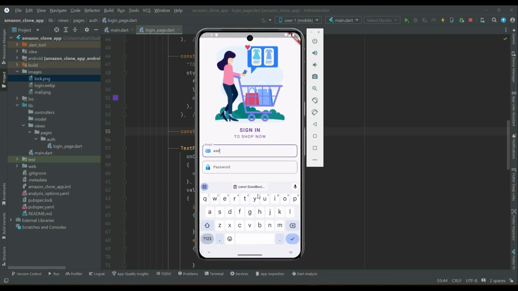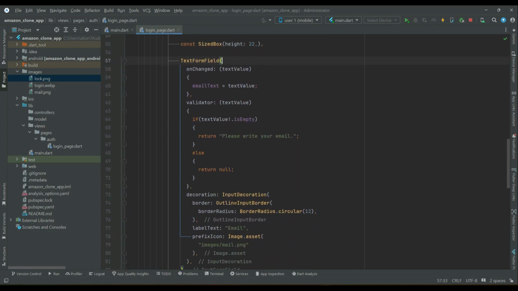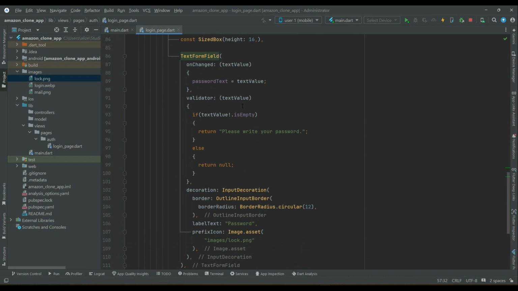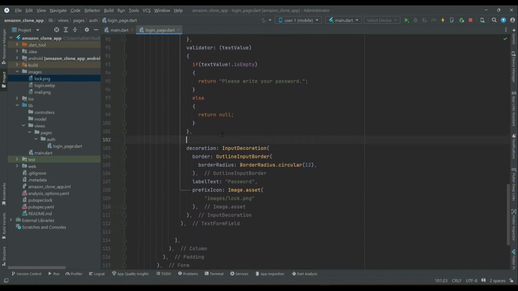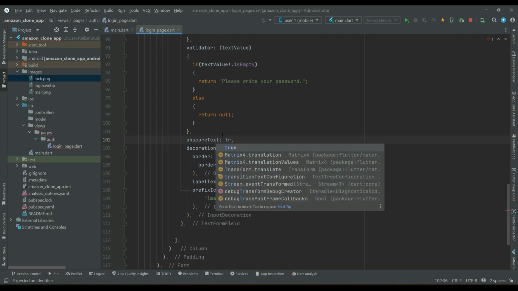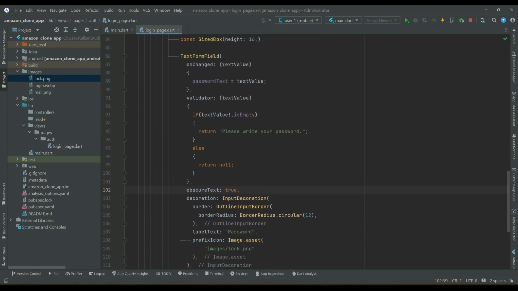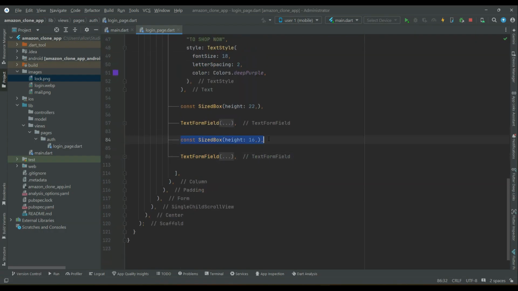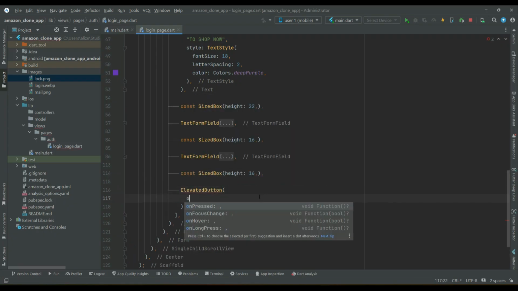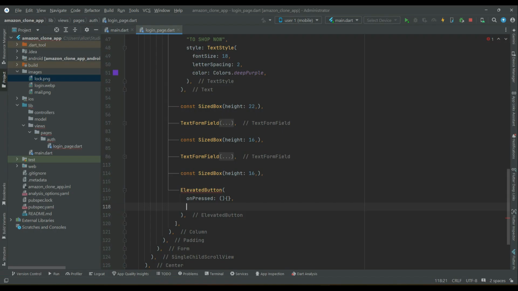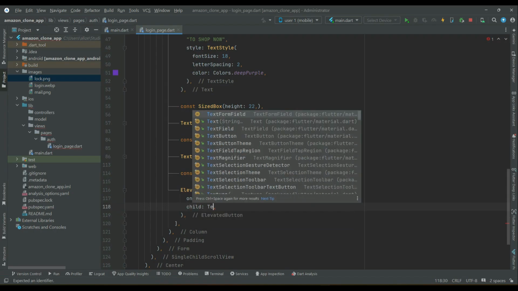Now for the email, the text will be visible, but for the password we must secure it. So for the password, we will add a property obscureText set to true. It will convert the text to dotted form, as you can see. Then we have to add a button. After the password field, we will add some space first, and then we will add the ElevatedButton. After the onPressed event, we have the child, that is the name for this button.